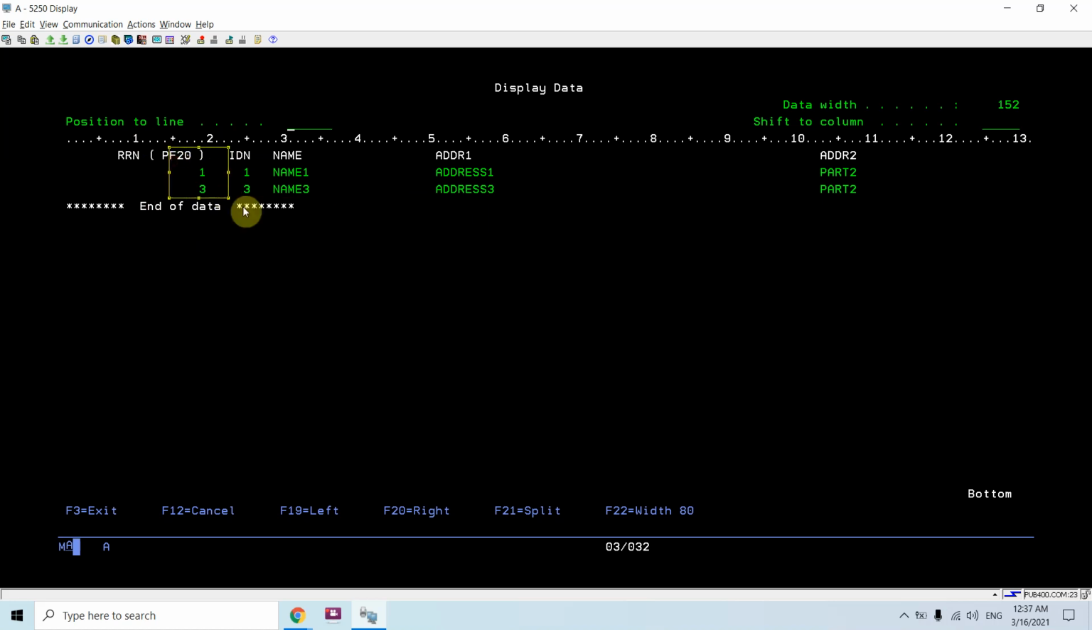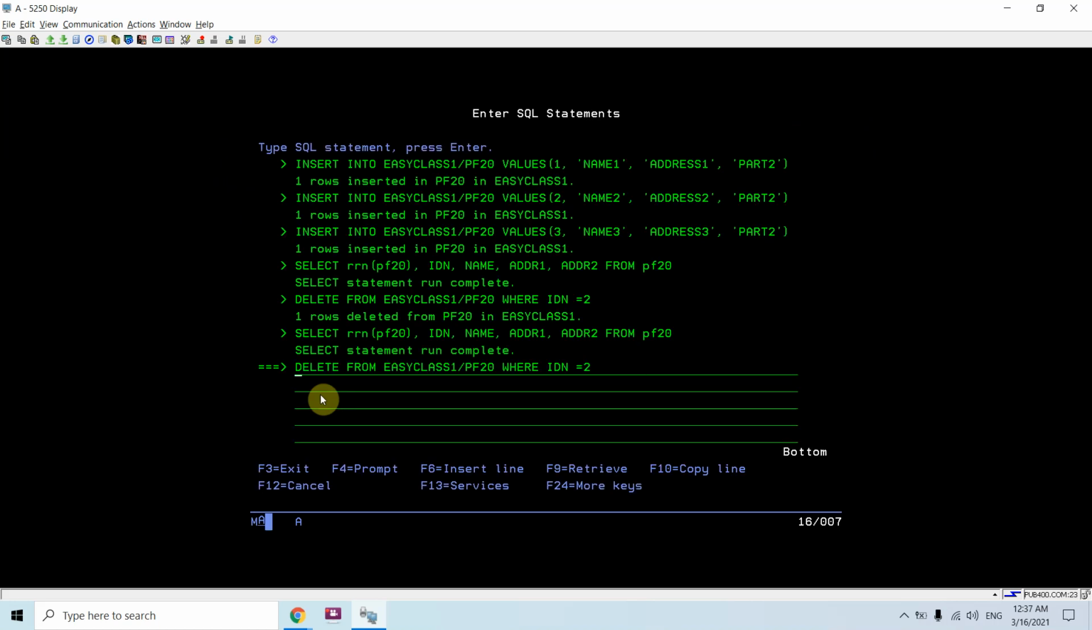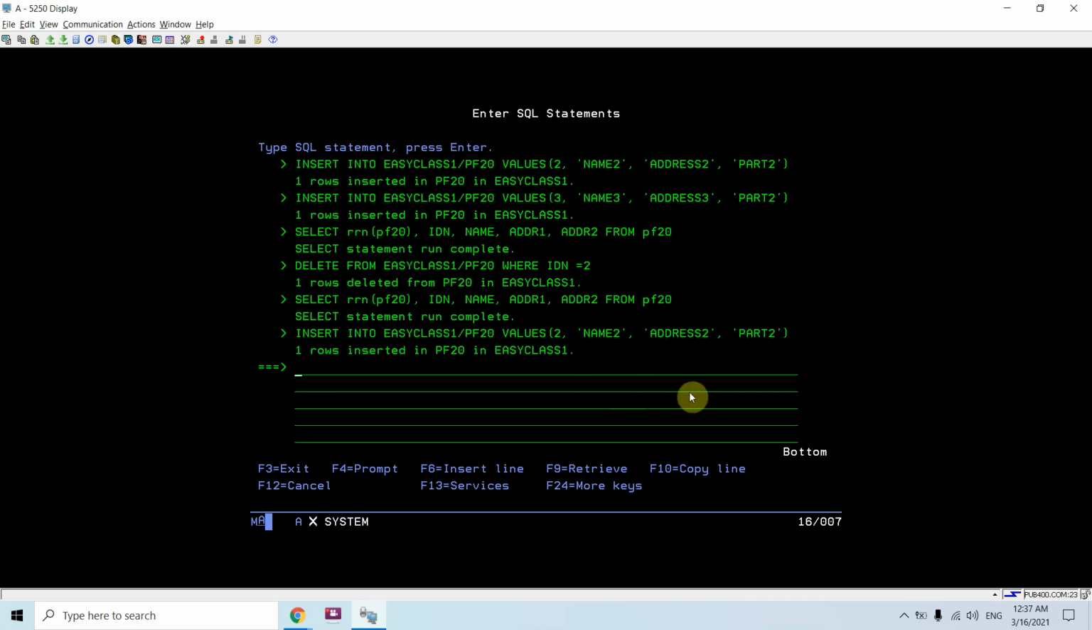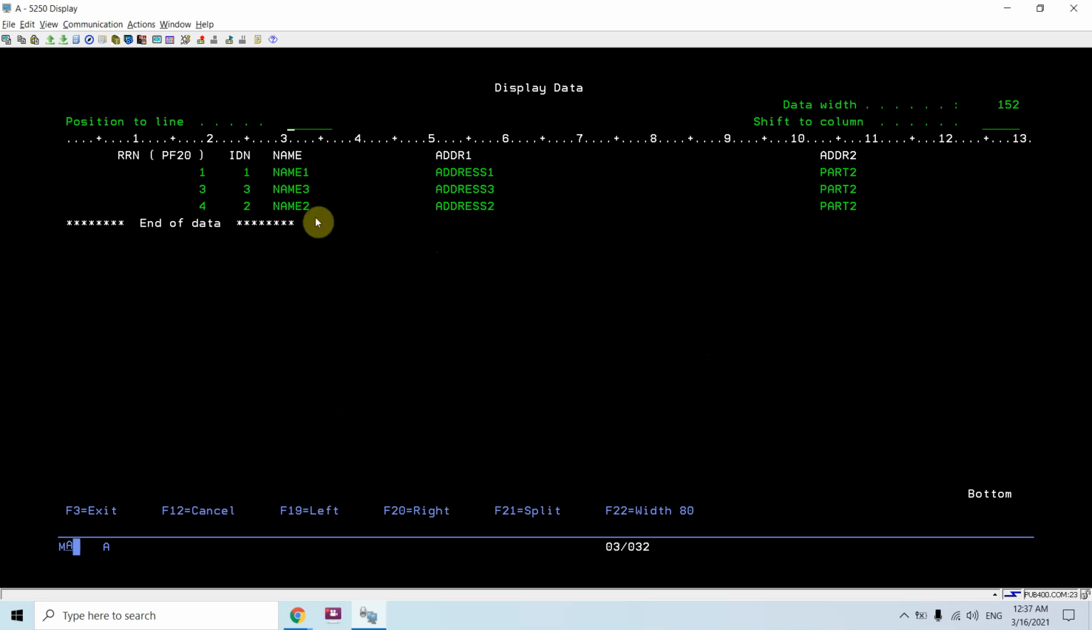Now select again. I can see now identity 1 and 3 are left, which have RRN 1 and 3, which means the RRN 2 row is deleted, but it is actually not freed up from the system. So if I insert another record, just insert 2 again which I deleted, and then select, I can see it will take RRN 4. So RRN 2 is still not in use. How can we reuse that RRN whose record got deleted and is still not in use?